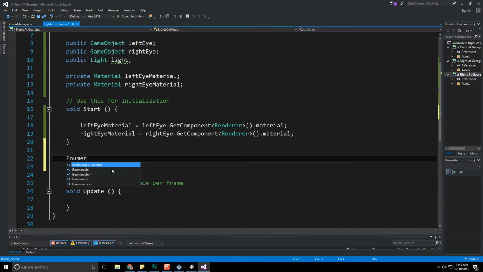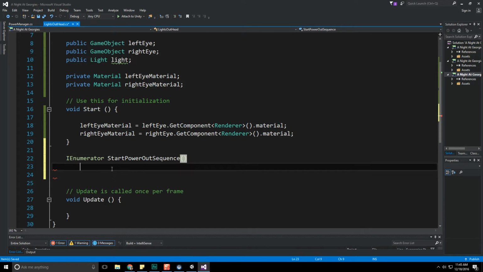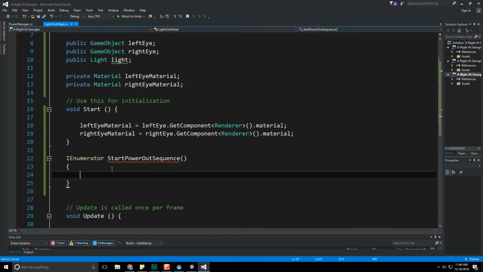So let's do IEnumerator, start power out sequence. So first, when the sequence starts, we want to wait those 13 seconds where nothing happens. So let's do a wait on this. Yield return new WaitForSeconds, and let's put a 13 in there.